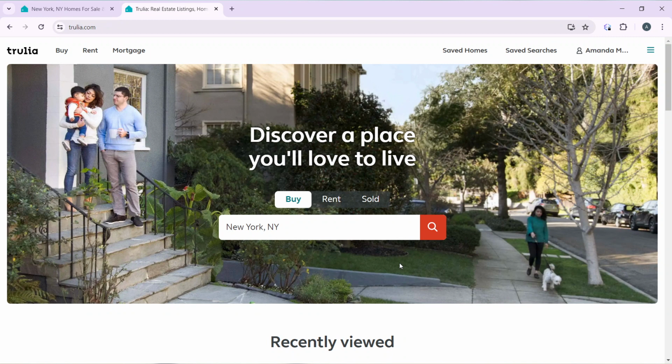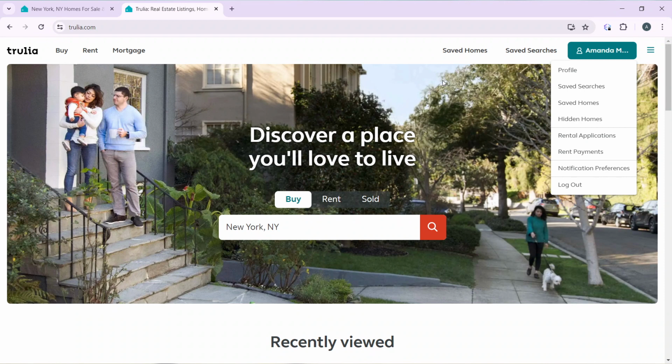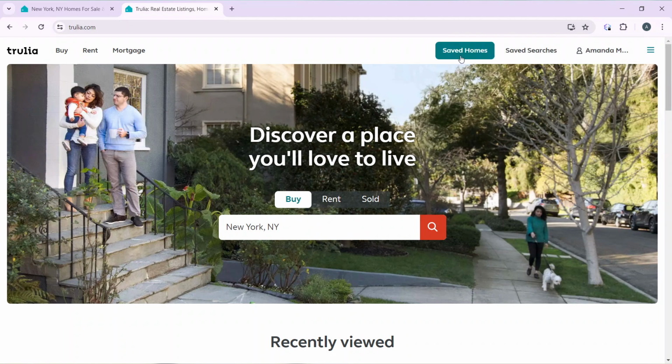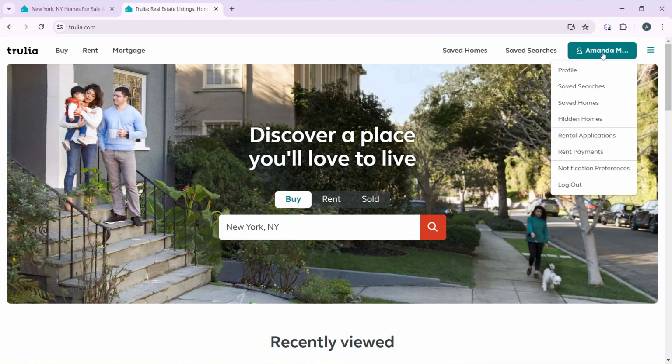So now that we know a bit of what Trulia is about, let's quickly hop into today's topic, which is how to unsubscribe from Trulia emails. From your homepage, I'd like you to head over to the top right corner of your screen where you have these tabs that include saved homes, saved searches, and your profile.